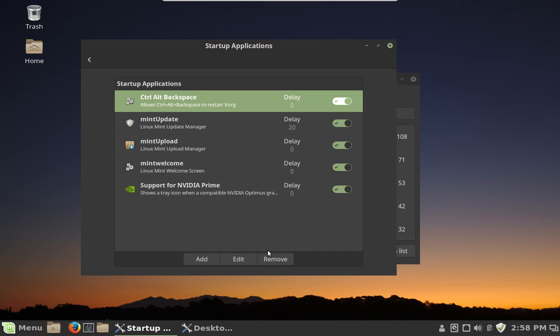Let's look at startup applications. We have a bunch that are already set here. So, for instance, when it starts up, it's going to start the Mint update program. We definitely want that, and it's going to put it on a delay of 20 seconds. We want this little program here, which allows us to log out of our Cinnamon desktop with a keyboard shortcut. So if you hit Alt, Control, and Backspace, that will just log you out.